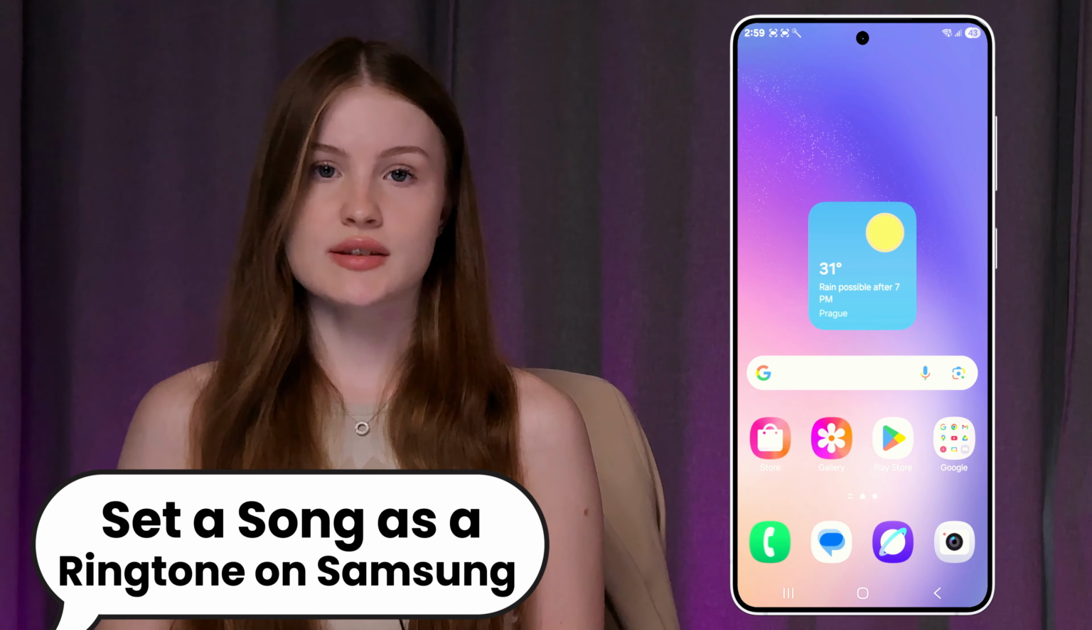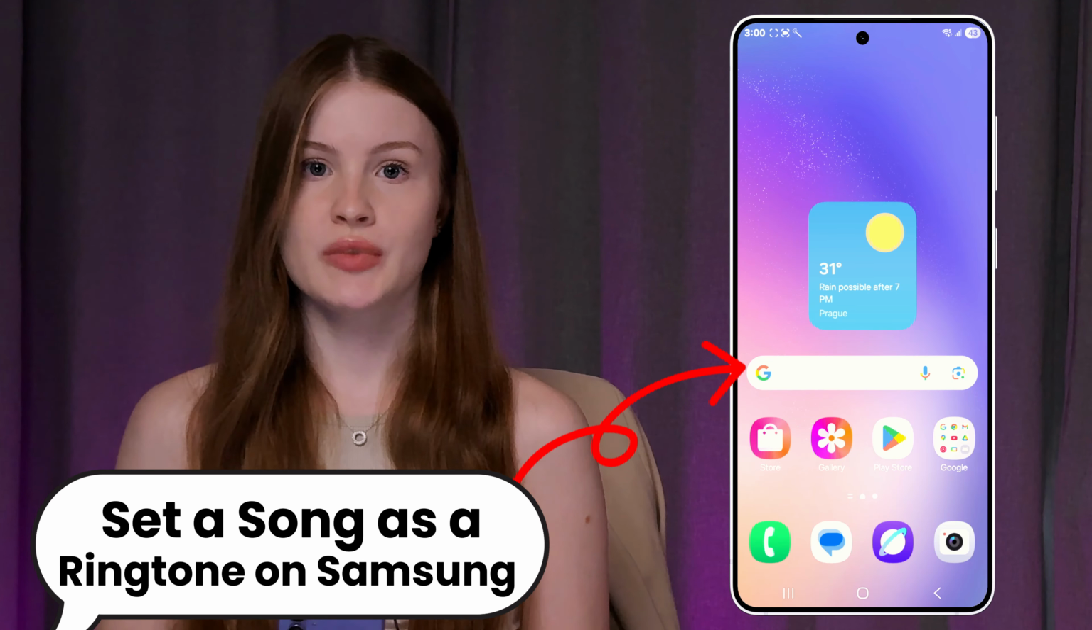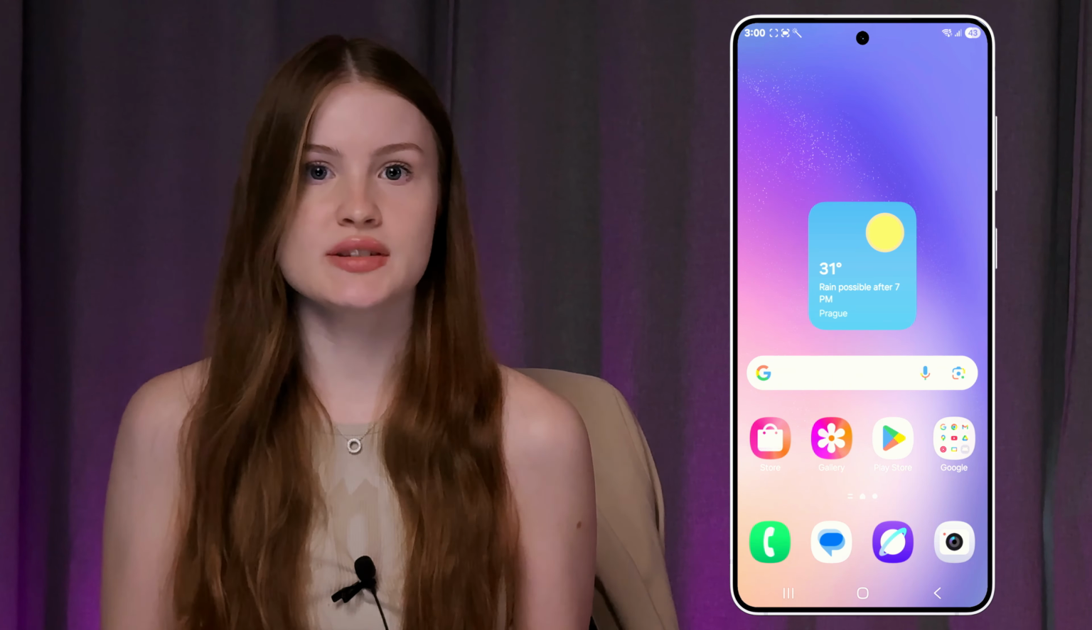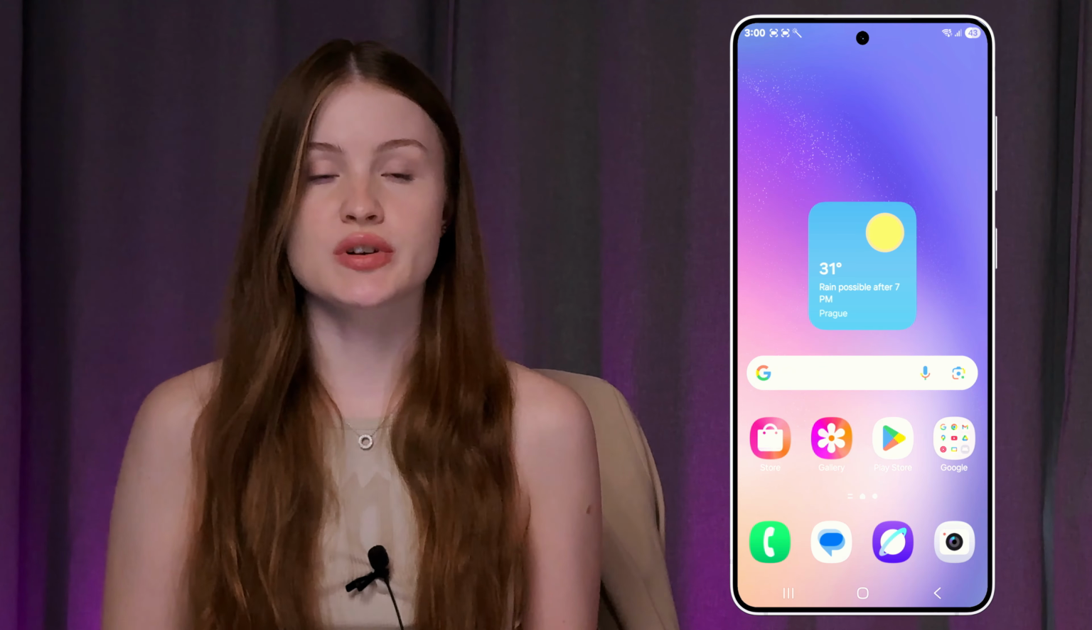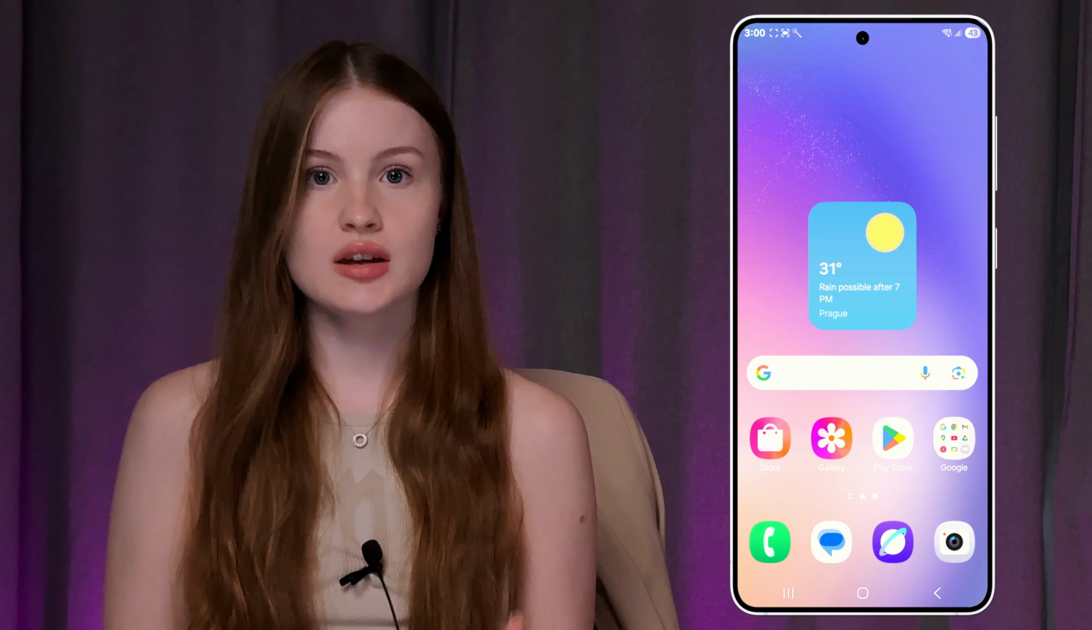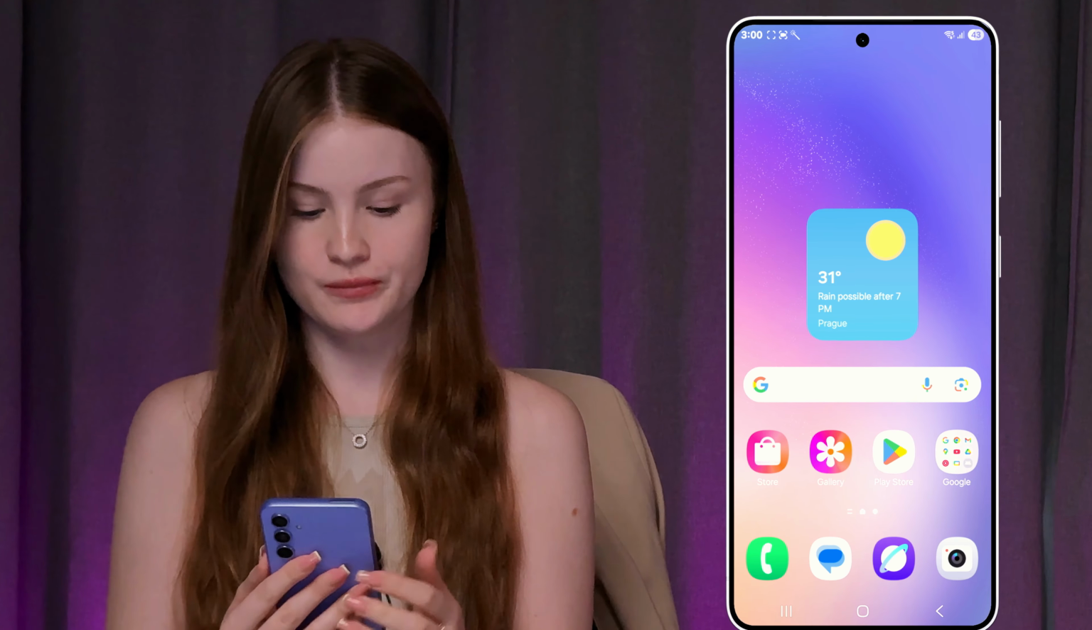How to set a song as a ringtone on Samsung phone. So if you are tired of basic default Samsung songs and you want to set your song, your sound as a ringtone, I'm going to show you how you can do this.